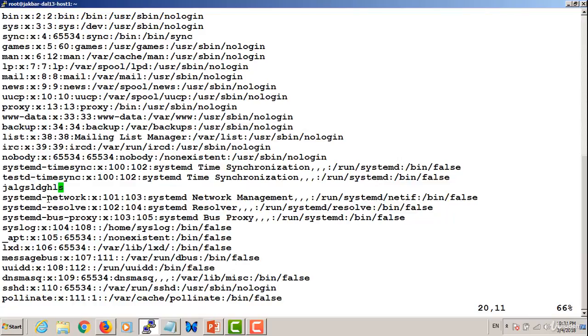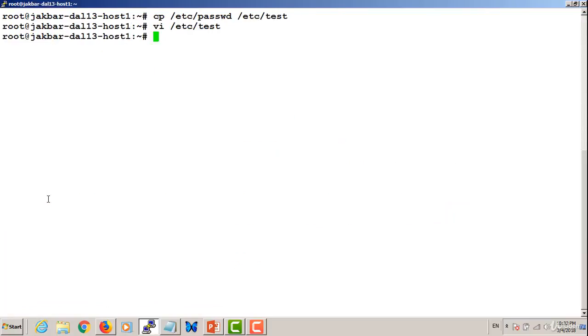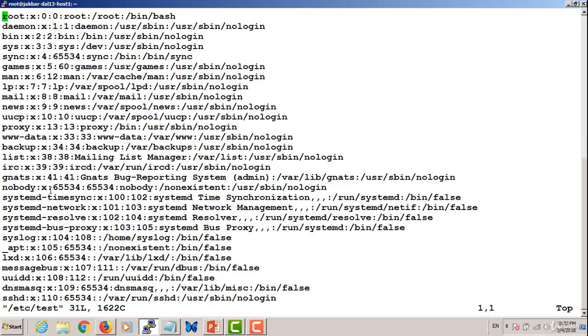So I've made all these changes in this file, but I have not saved them. If I were to just do a Shift colon q bang, then I can just quit and none of my changes will be saved, which is a good thing, because suppose I accidentally made changes that I really don't want, I can just quit. And if I were to do a vi of etc test again, you can see it's just like the original file. Nothing has changed in there.